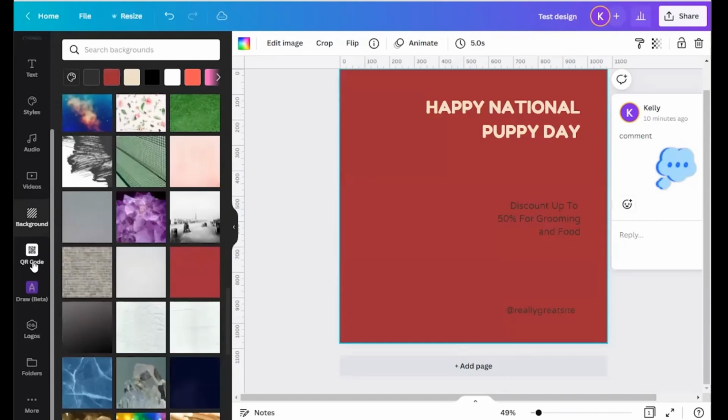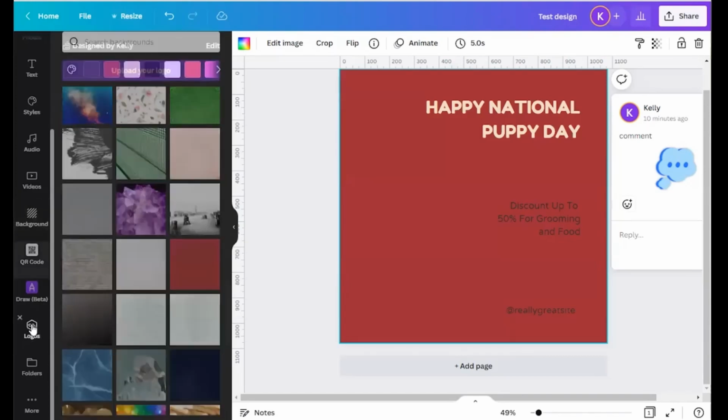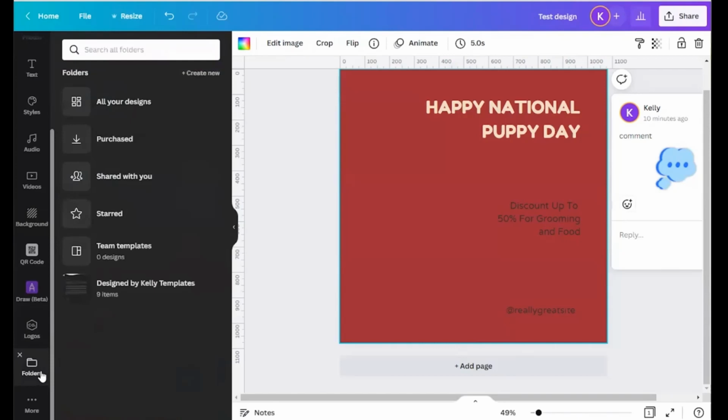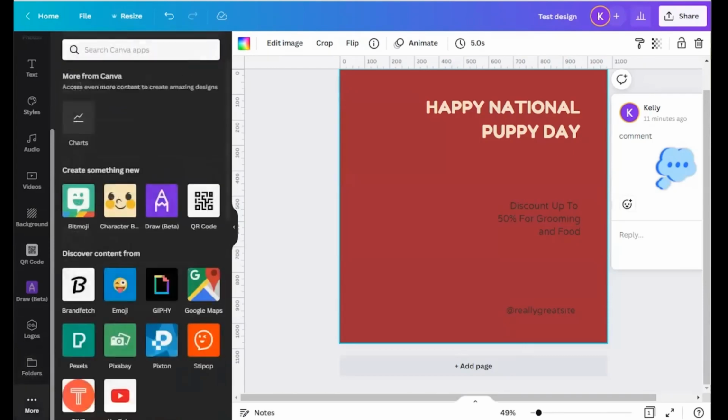We're going to get to the QR codes in just a minute, so we'll come back to that. The logos is your logos. Whatever you uploaded in your brand kit will always show here. You can add more by uploading them right here. Folders, when you create folders, they'll all show up here. So if you're looking for something specific, you can find it here. We have folders with assets in them that we like to use sometimes, and we pull those up in here. And then the more button just covers even more, believe it or not.